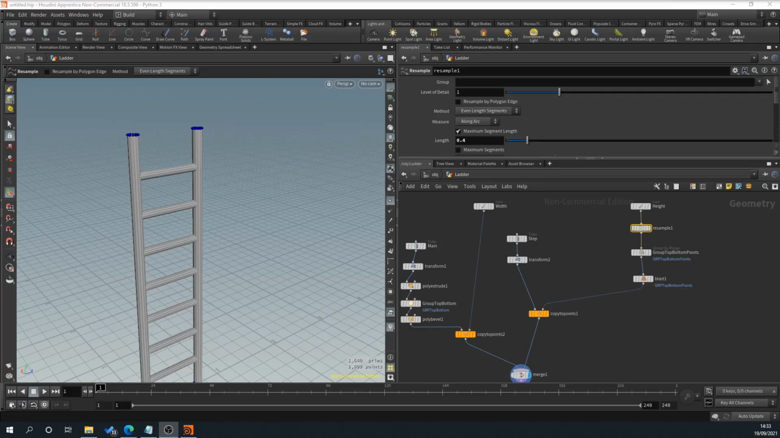Hello, my name's Joe, and what we're going to be looking at in our little Houdini adventure is the next part of creating our tube ladder, where we're going to add a tiny little bit more detail to it.